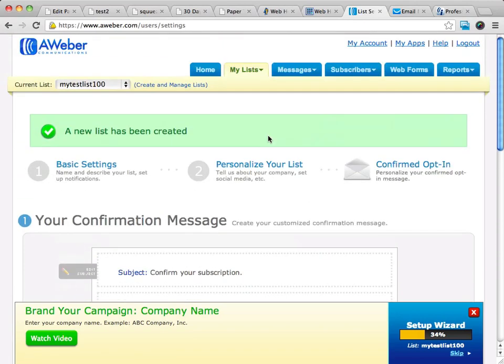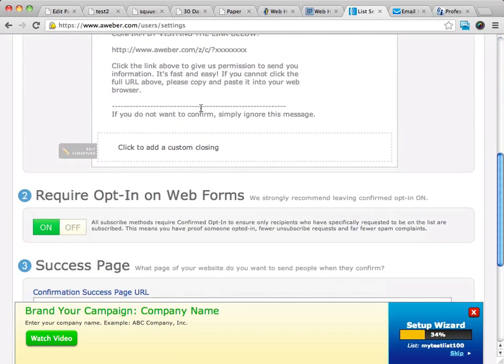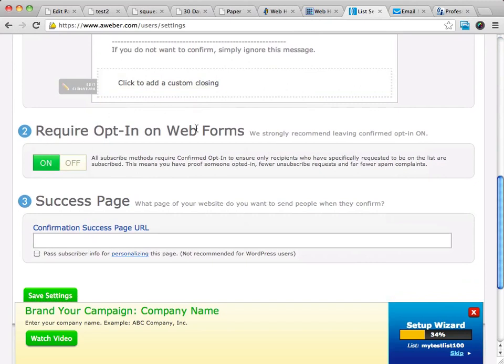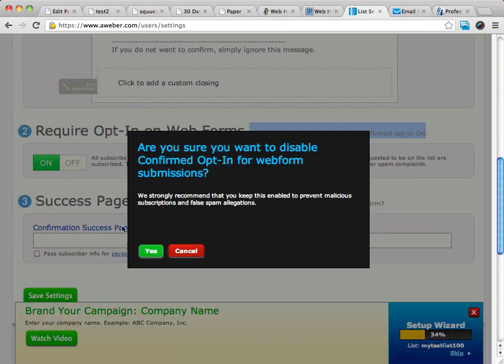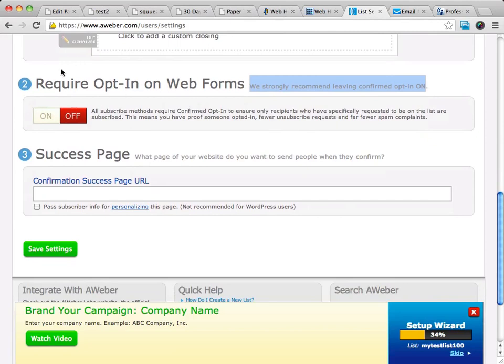A lot of people think that you have to go confirmed opt-in. What that means is when someone enters your email list, they have to confirm their subscription before they'll get emails from you. And I recommend you turn it off. They strongly suggest you leave it on. I suggest you go ahead and click on the off button and tell them, yes, I do want it off, because you're going to get more sign ups. You're going to get more people on your list that way.